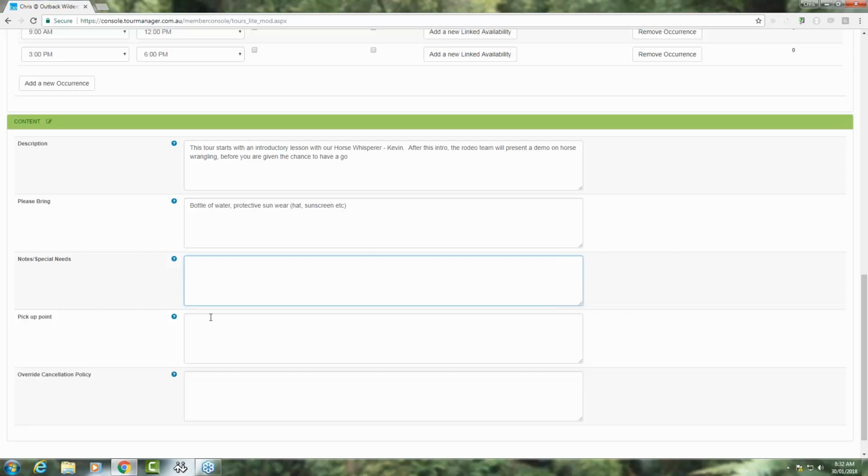The pickup point is utilised if the tour has a set pickup location where the client will need to make their way to. If you give an option of pickup locations, that will be covered in the area of booking questions. The final field on this screen is where you have the ability to override your normal cancellation policy with a specialised one just for this tour.